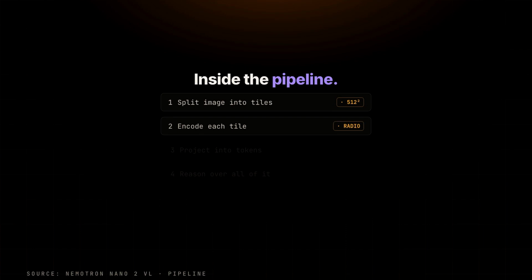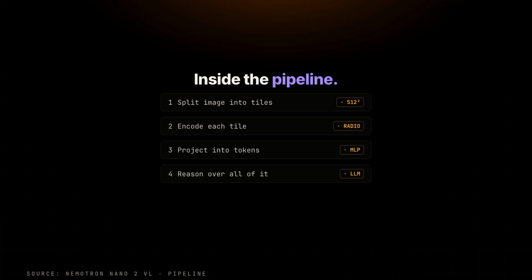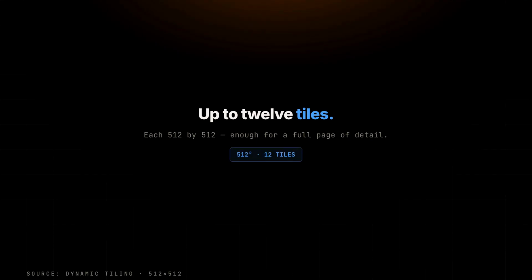Inside, the pipeline is 4 steps. It splits each image into tiles. It encodes every tile. It projects them into tokens. Then it reasons over the whole set at once, text and image woven together. For a video, it runs that same loop over frames sampled evenly across the clip. Each image can become up to 12 tiles, at 512 by 512 pixels each. That is enough resolution to capture a dense, full page of small text without losing the fine detail.